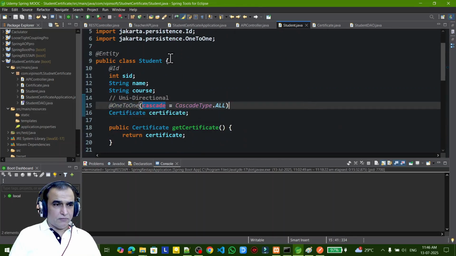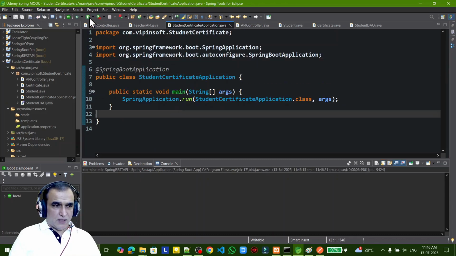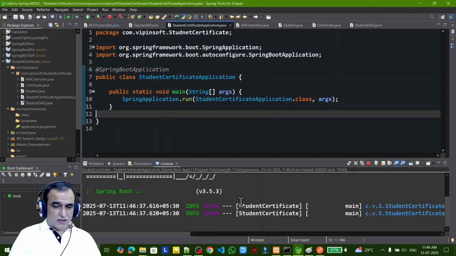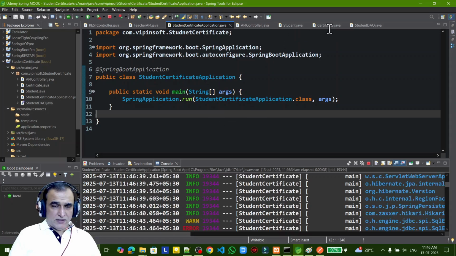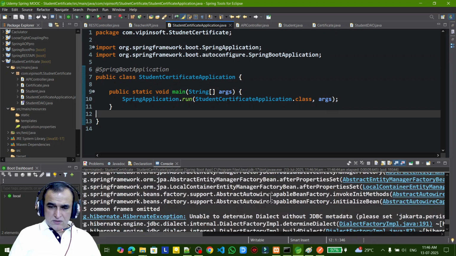Certificate will save here. Now start this application. For starting the application we have to open this, then start, select Spring Boot application. Okay, it will start. Now by starting this you will see that the student and certificate tables will be created. So we have to check, this is the problem.